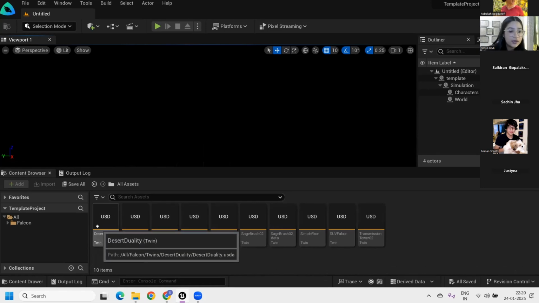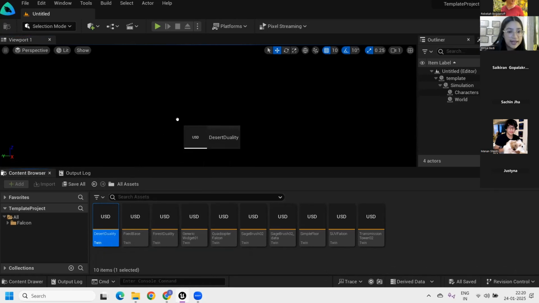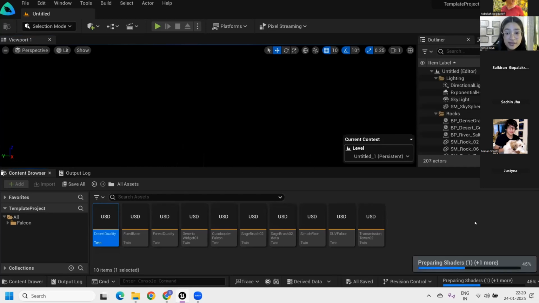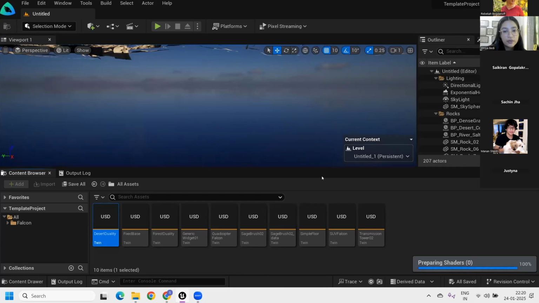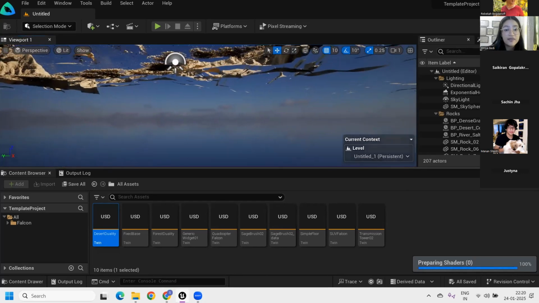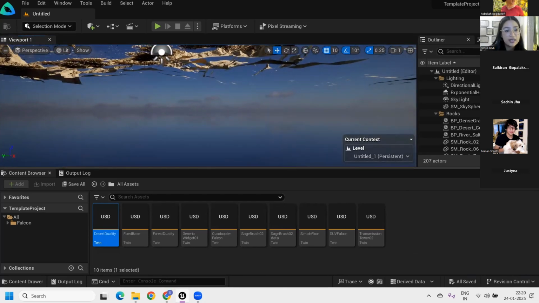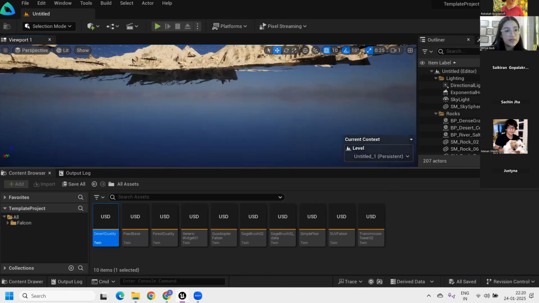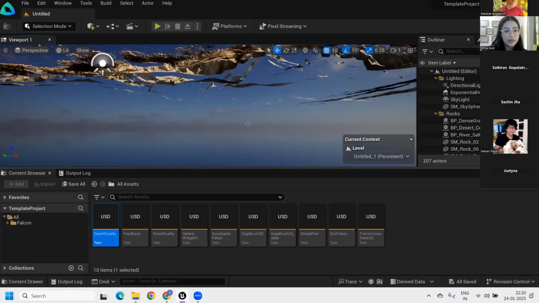The first thing to do is select Desert Duality, the first twin, and just click and drag it and place it onto the viewport. Now this step will take a few minutes. While it's loading, we can go ahead. It's loaded relatively fast for me because I've loaded it already. If it's loading like this for you, don't worry about it.